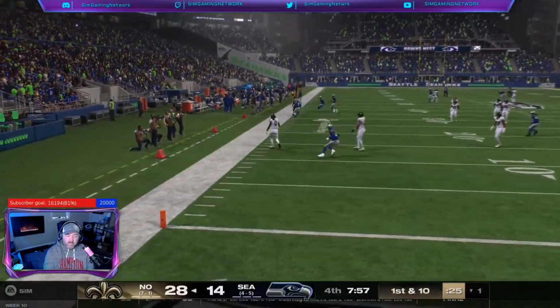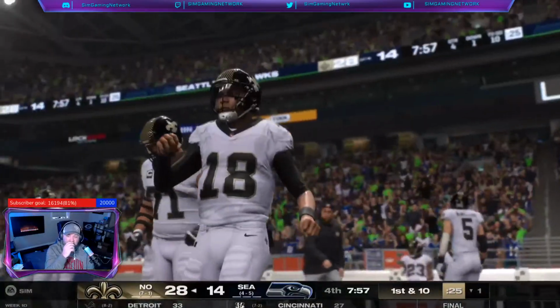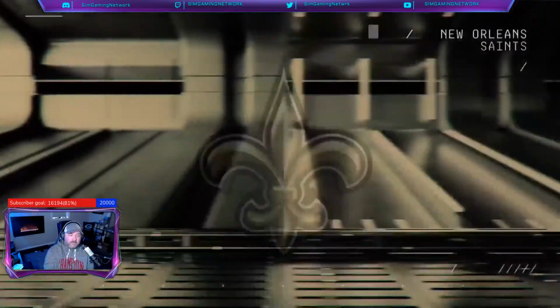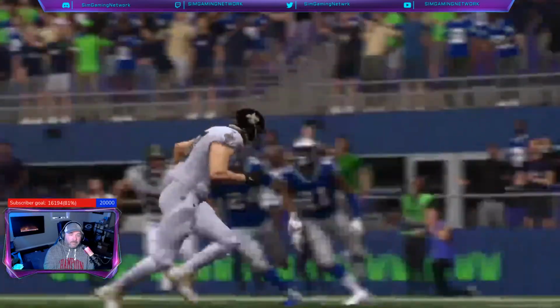And they have just been pinned deep, man. That took the perfect bounce. Holy smokes. At the 1. The Saints, this could be dangerous. Their offense to the field.